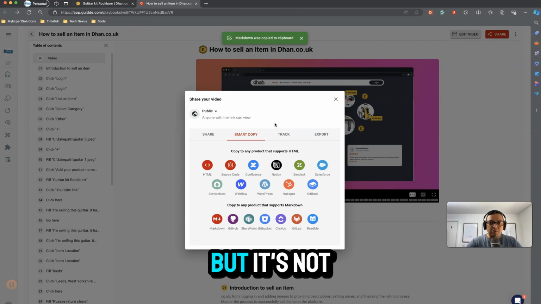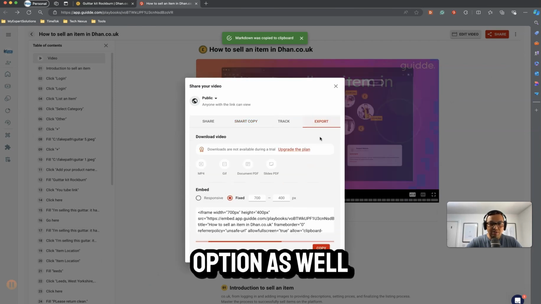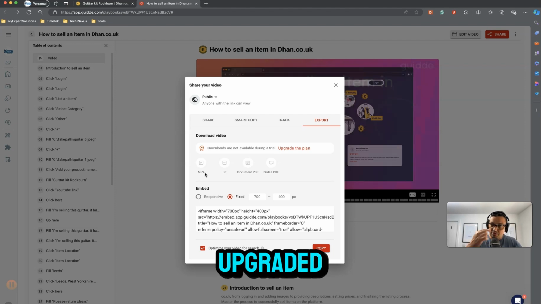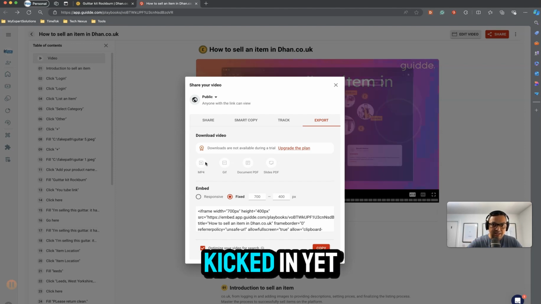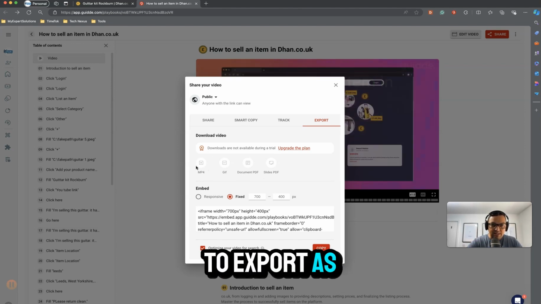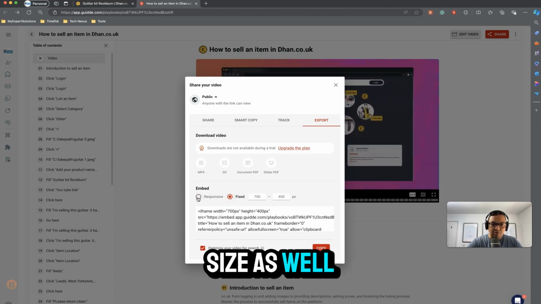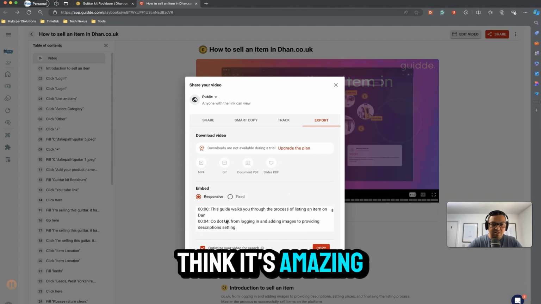But it's not all. You have the option to export as a video as well. I have just upgraded, but I don't think it has kicked in yet, to be able to export as an MP4 video, which is amazing. You can do a responsive one, you can do it fixed size as well, which I think is amazing.